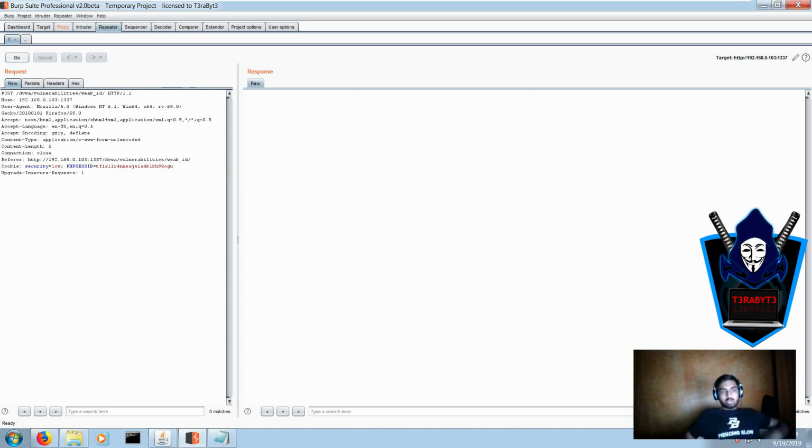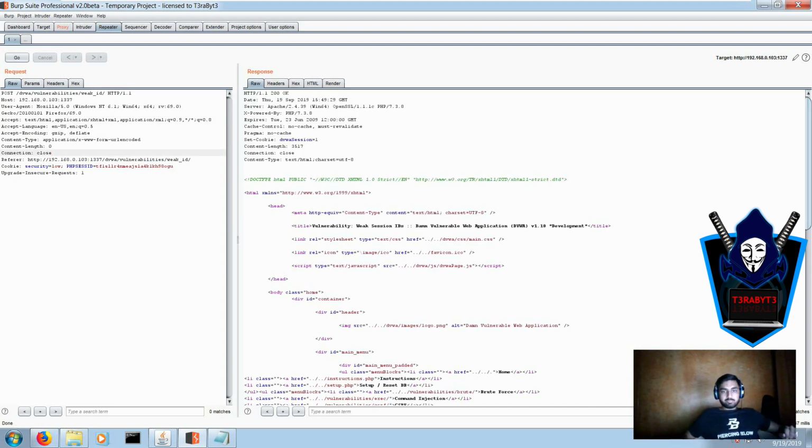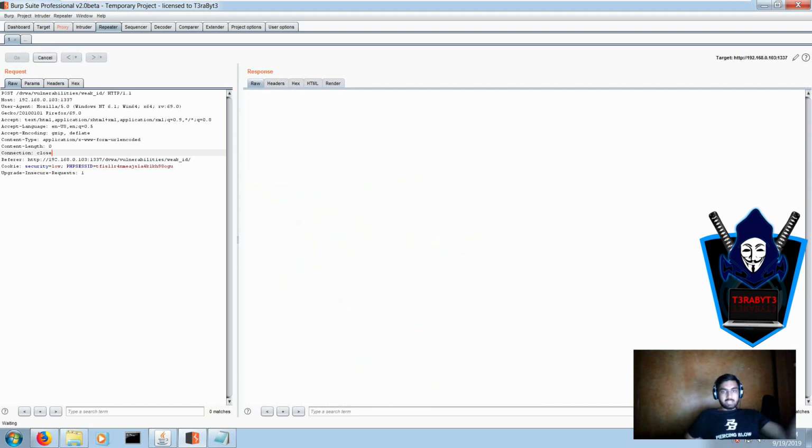Went in there in the Repeater already. You can see this is the same request that came here. And this is where the response will show. So once I hit Go, it will execute the request and will show me what kind of response I got from the server. So here I go. So this was the response for the generation of a session ID.